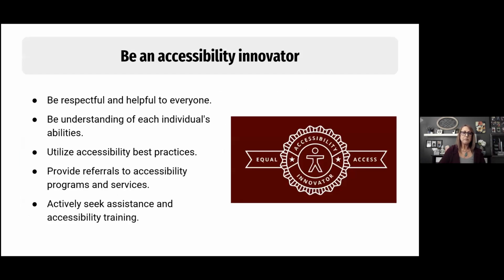By accessibility innovator, I'm saying that in two ways. One is to follow all these steps of doing these great things, being respectful and seeking training and the like. But we also at Texas A&M have an accessibility innovator network, a lunch and learn that we hold every other month. I think it's the second Thursday of every even numbered month. If you want more information, just let me know. We have great guest speakers from all across the campus.